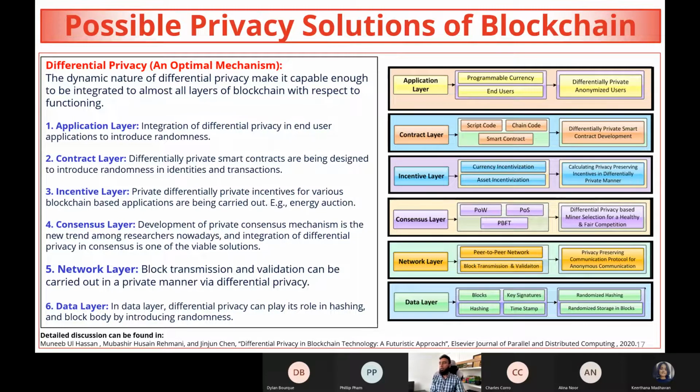For example, in the application layer, you can protect the end user's privacy by using different types of perturbed identifiers, which introduce randomness. So nobody will be able to guess that a specific person was using this specific app at a specific time. In the contract layer, differentially private smart contracts are a large area, you can say hundreds of works are doing this. There are a certain number of works that have used differential privacy in various smart contracts to reduce randomness in a way, so that data analysis is good, and smart contracts are built in a differentially private manner.